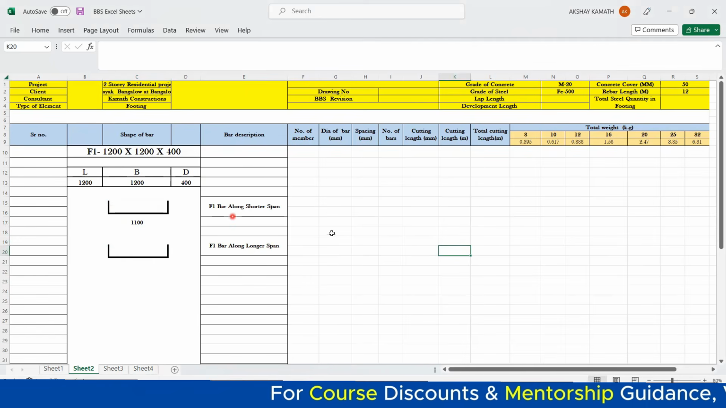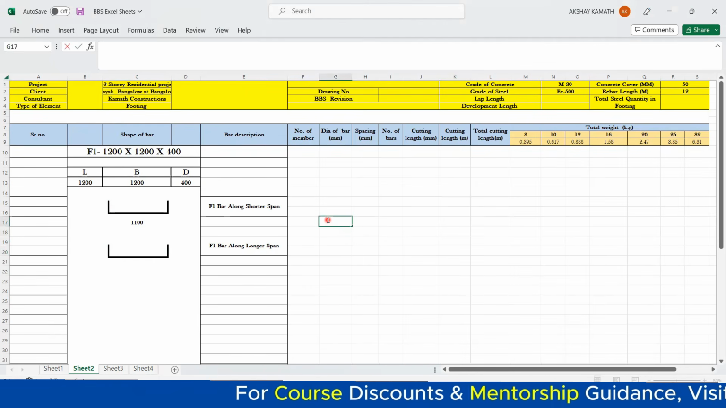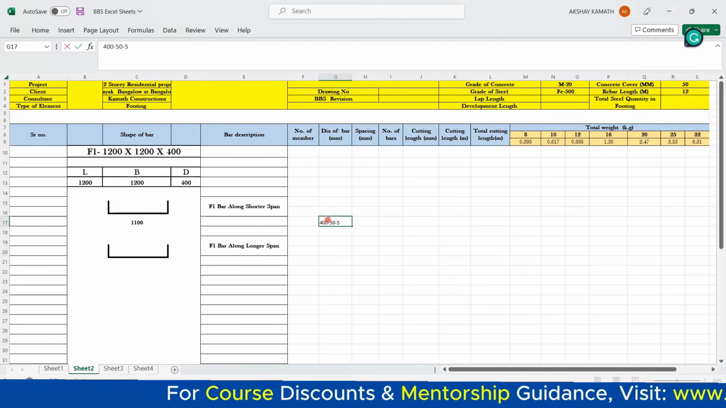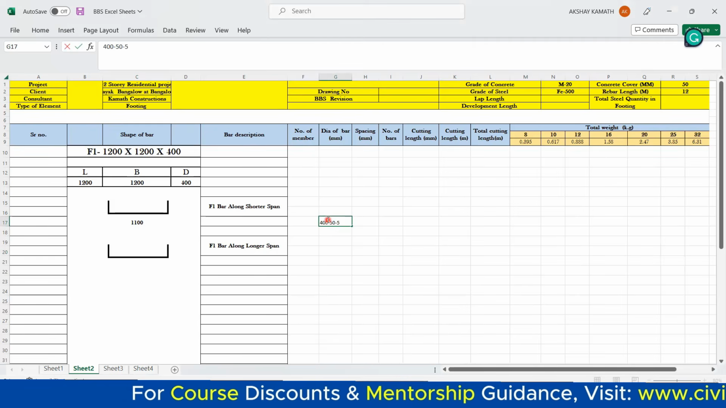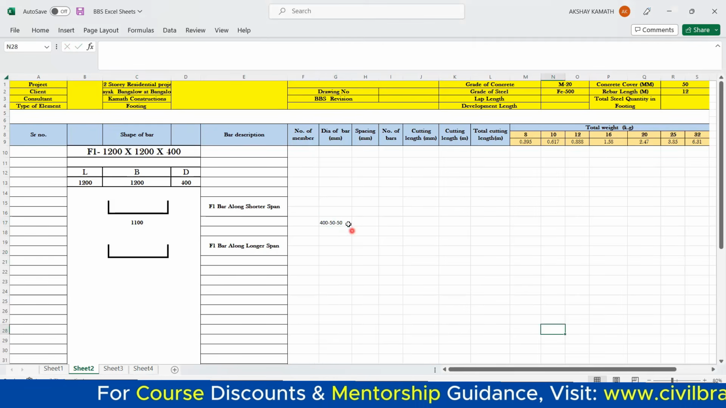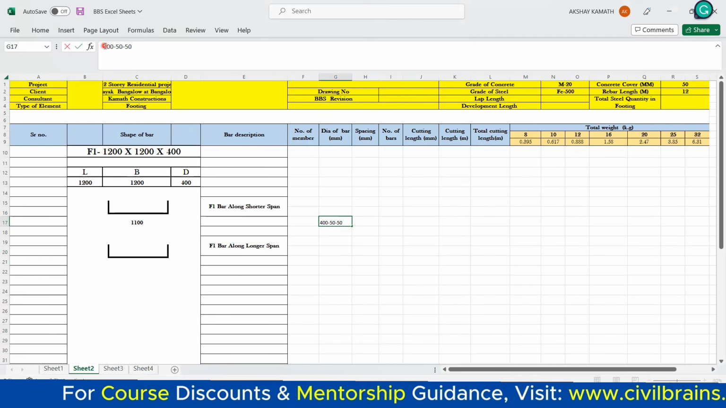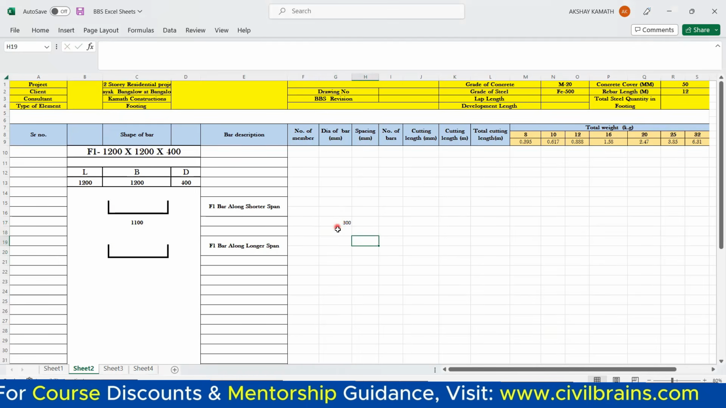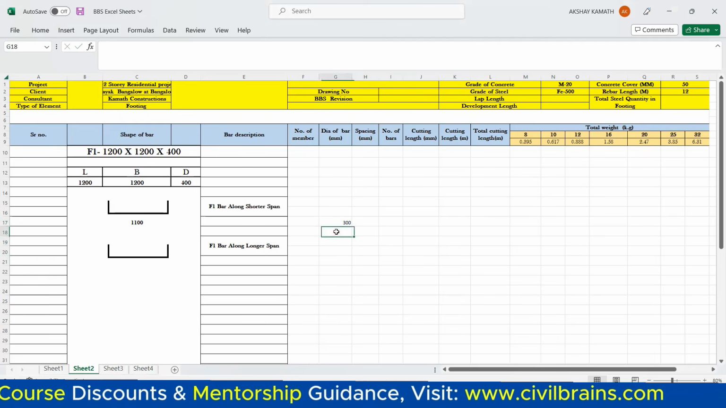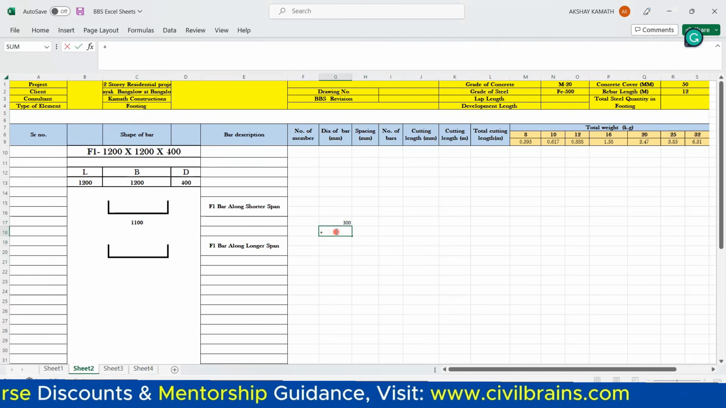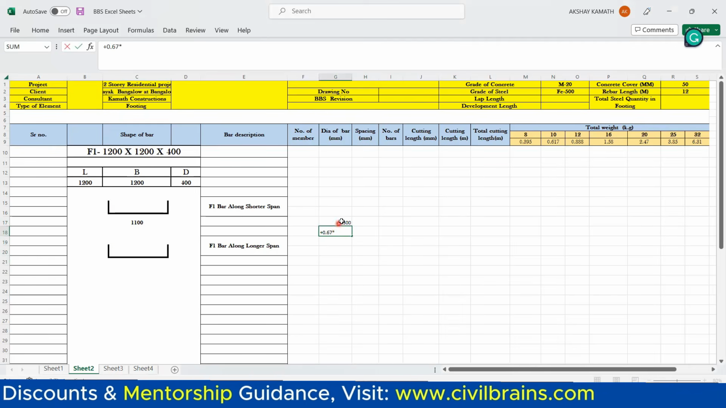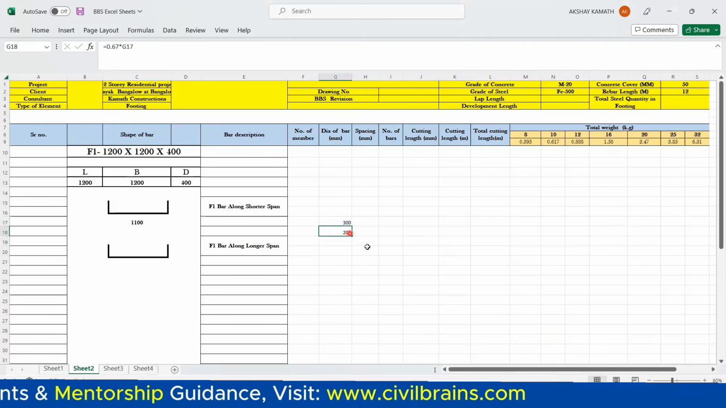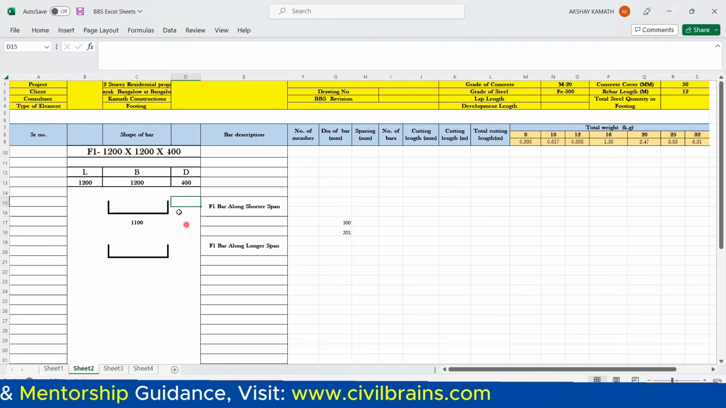So if you remember what I told, overall depth is 400, minus 50 from the top, minus 50 from the bottom, right? So this is the actual answer you're supposed to get. But what few people do, whatever answer they get, they consider only the 2/3 portion. That means 0.67 into this answer is what they try to do. Enter. So this is 201 mm actually. So here also we'll apply the same logic.